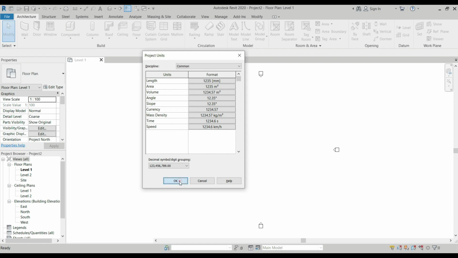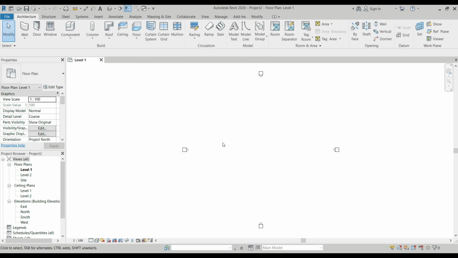So press OK. And then here on our project browser, you can see the different plans that we have. So we have floor plans, ceiling plans, and elevations. Here in the floor plans, you can see the site. So this is where you will create your site or your lot. So let's double click this one, and then here on architecture, on the contextual tab, we have the massing and site.